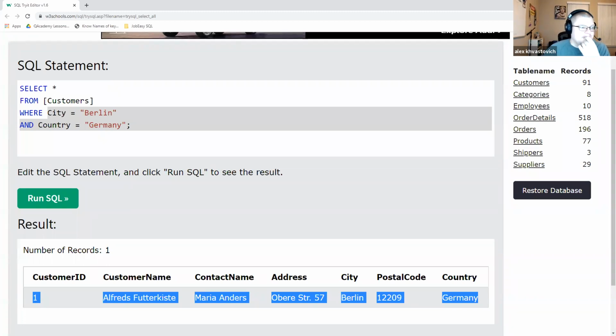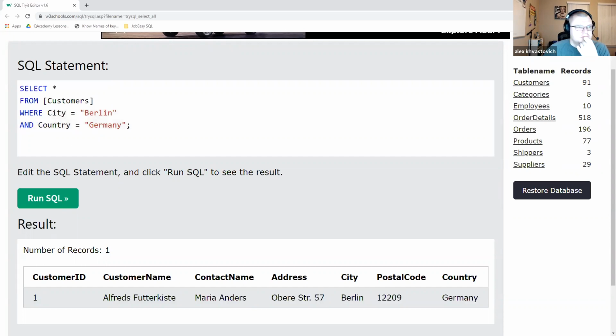All right. Is that clear? All right. So one person asked me here, they did something. Let's take a look. So they selected all of the columns from the customers table where country. Remember, when you search for multiple values in one column.